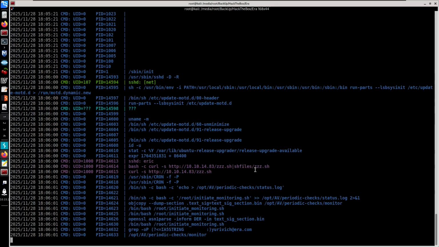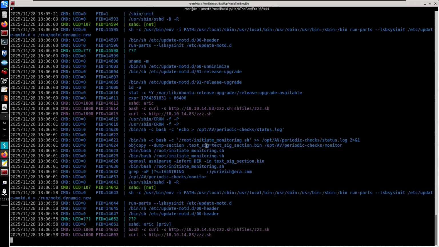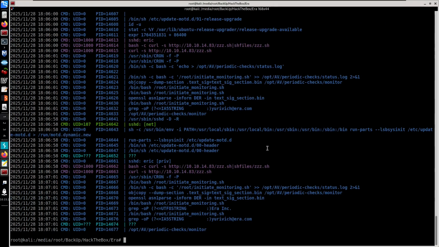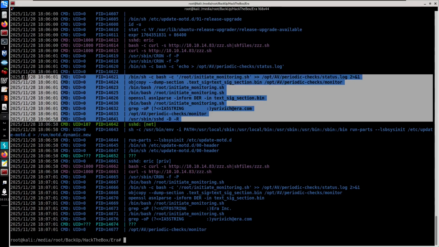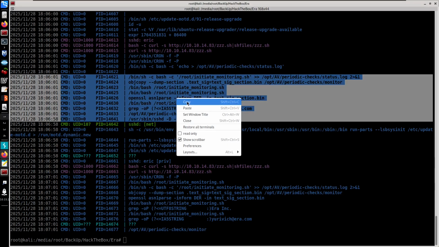After a while, we have some commands that were executed. We do have an /opt/av status.log, and an objcopy dump-section for the sig. So it is using a sig here. I'm going to copy this section here, the same thing that's down here for the sig.